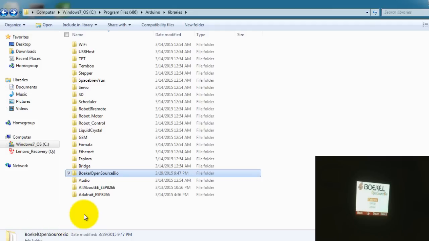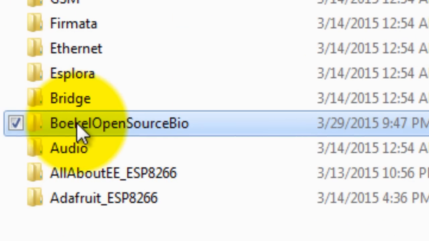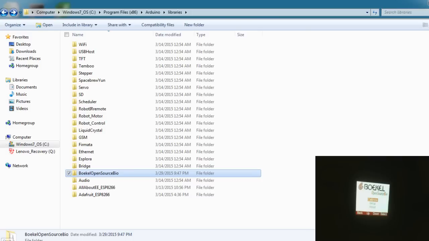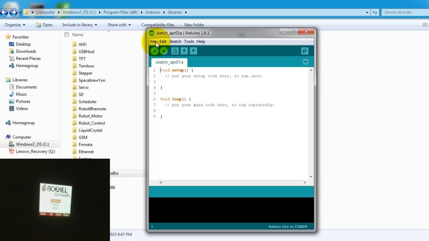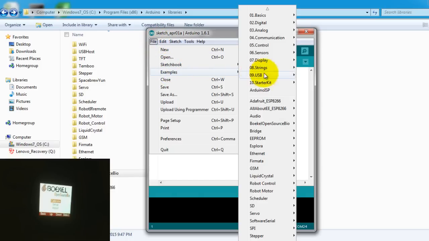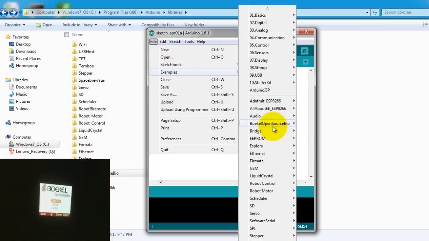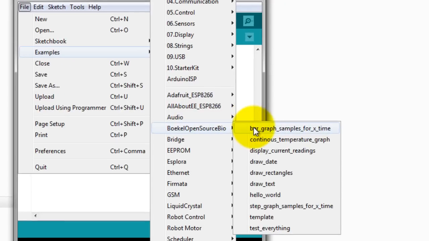So the first thing you want to do is get the OpenSourceBio library and put it in the Arduino's directory the way I have it here. Once you have done that, go ahead and open the Arduino IDE. With the Arduino IDE open, let's run some of the examples in the library. Go to File, Examples, OpenSourceBio.